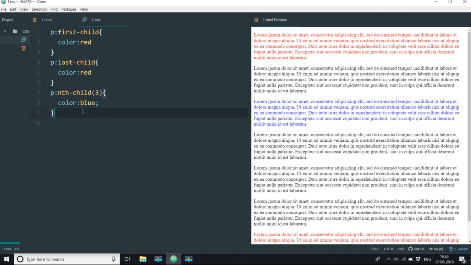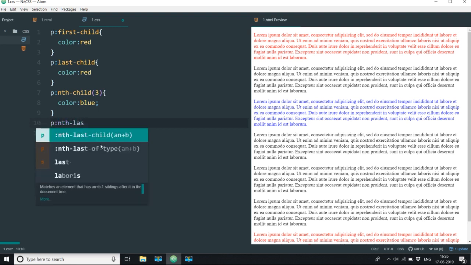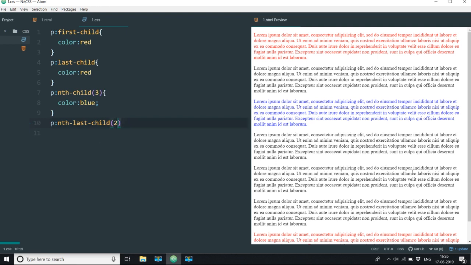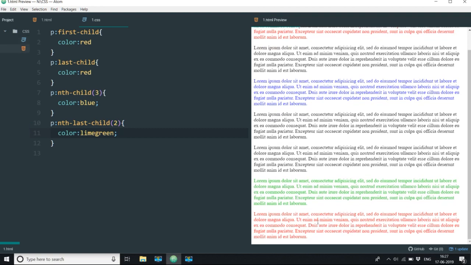If I want the nth child counted from downside to up, you could also do that by nth-last-child of 2. So I just set color to lime green, saving that. So for 1, 2, this is the last second thing that has changed its color. This is what the particular thing is calling.